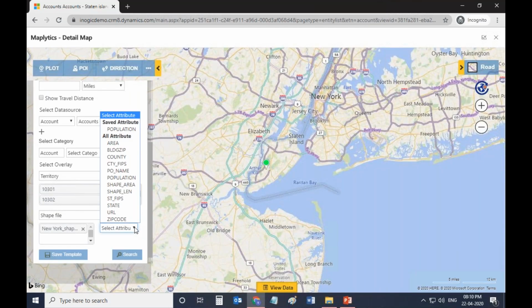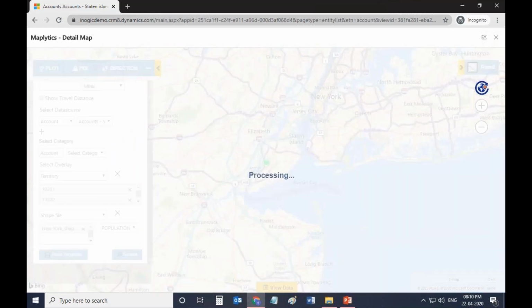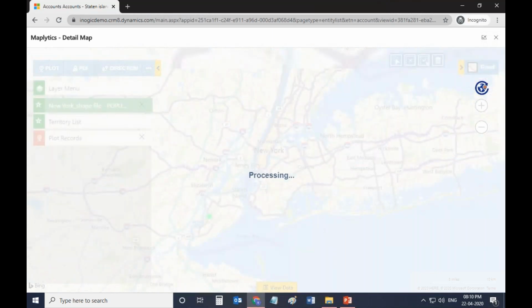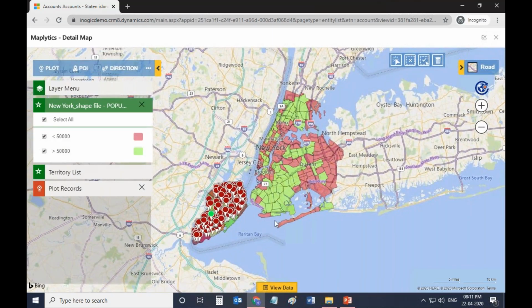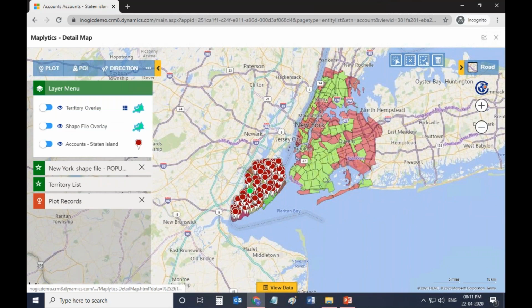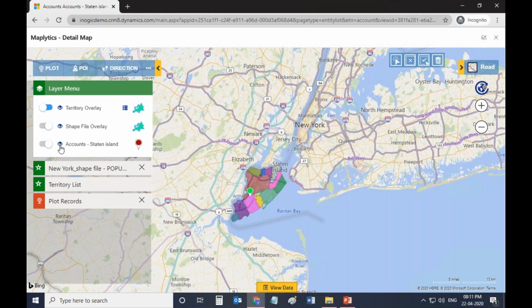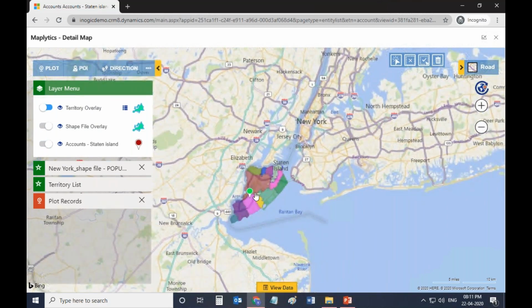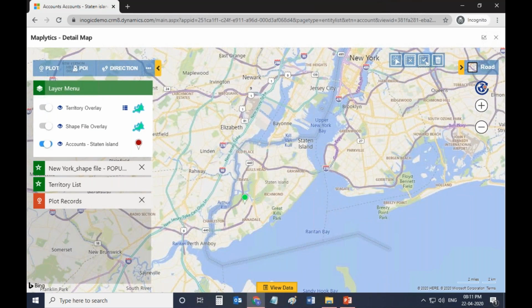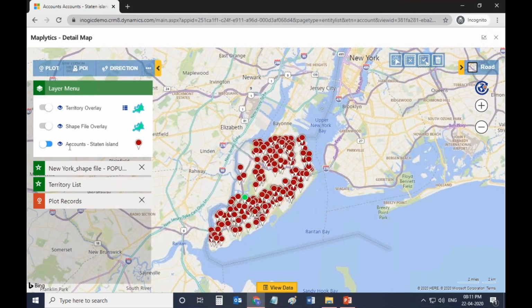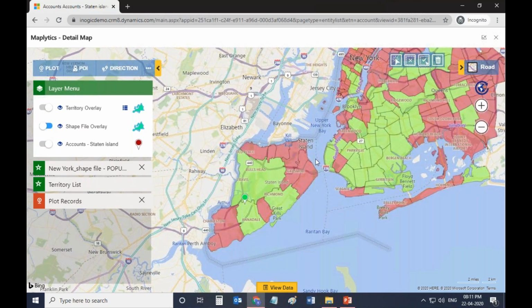Here you can also categorize your shapefile. So I can select any attribute and I can click on plus search. This will give you the data plotted on the map, which are the three data: the records, the territories, as well as the shapefile. Right. So you can see the data has been plotted, and let me just show you the layer menu. You can see the three layers of data have been plotted. First is the territories that I have created, right? And further we have the records that we have plotted, and lastly we also have the shapefiles, right?